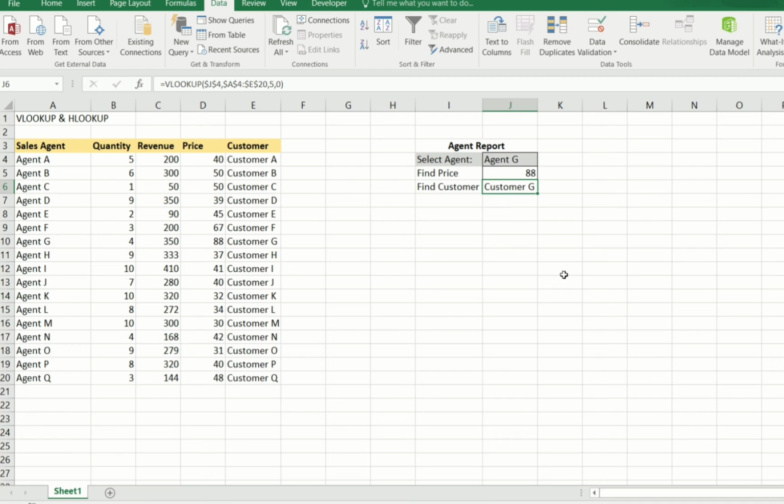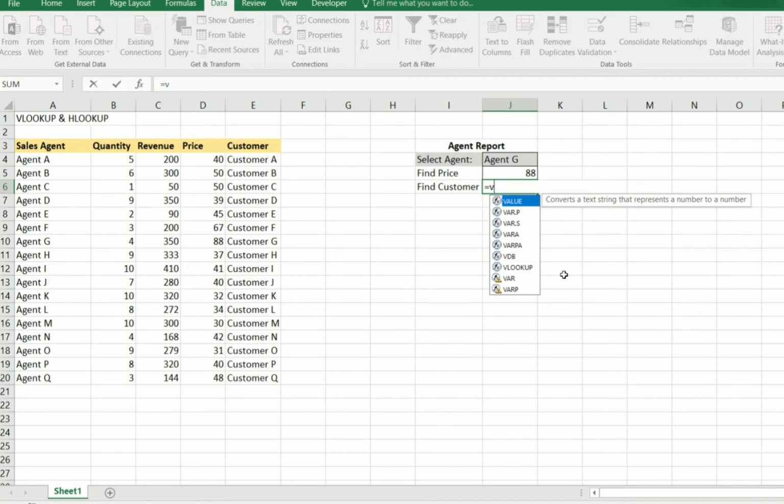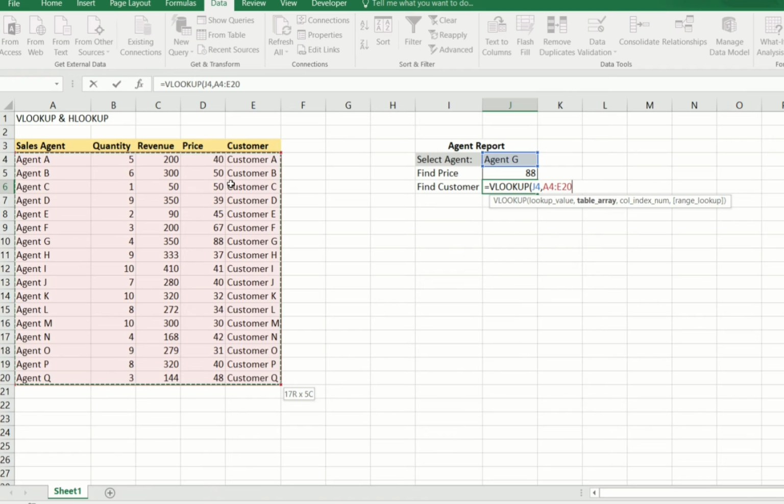The other way is, if you don't want to do a copy and paste, let's just do another one more time. We type Lookup, tab, lookup value is here, which is J4. My table is Shift, Control, right, downward. That's my table.